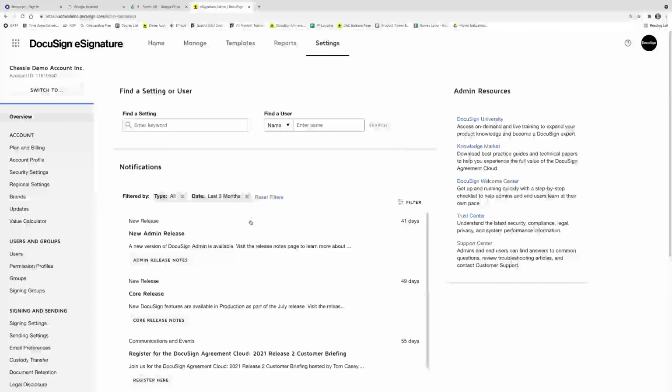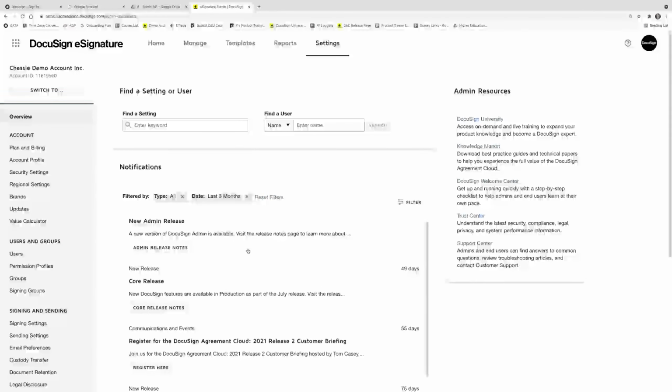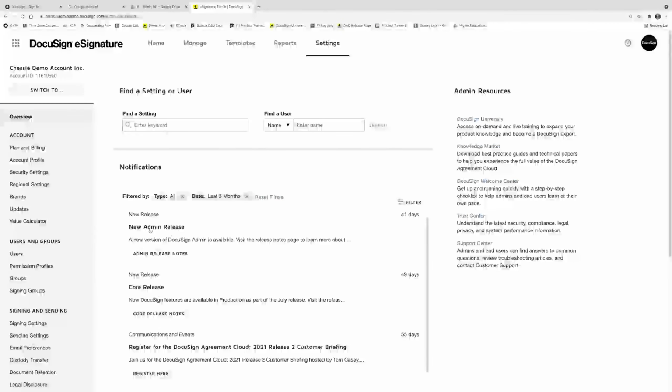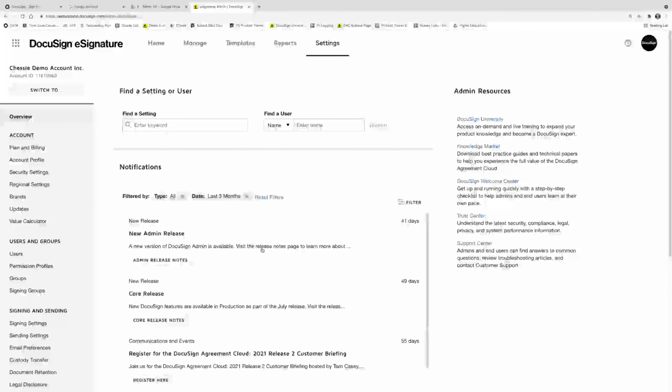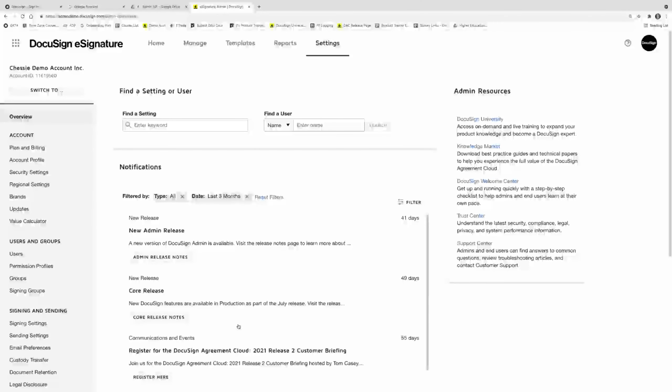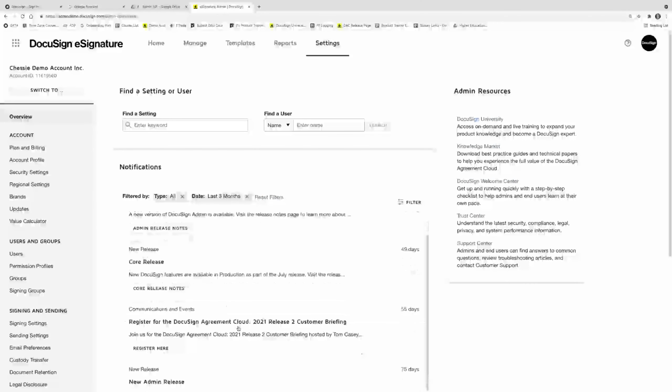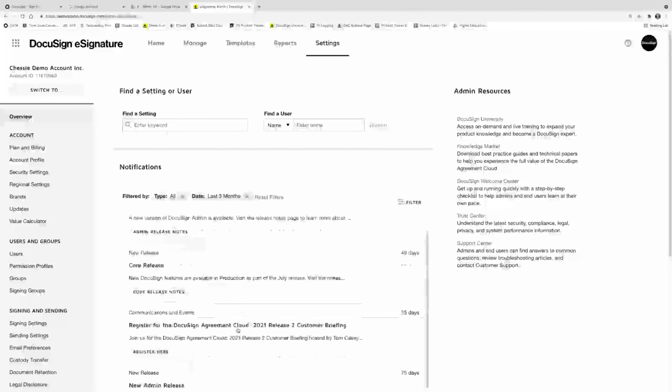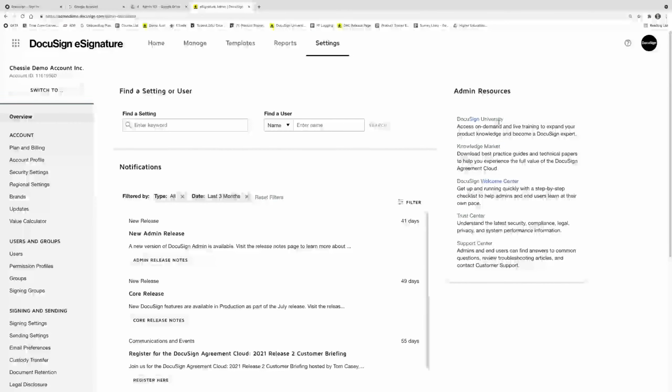I can see some notifications for different releases that have occurred. For example, right here, the new admin release that just happened, or maybe that's not the one, but there was a new admin release that just came out a couple of days ago that might not have been published just yet. But again, this is a great place to go just to make sure that you're keeping on top of some of the updates that occur. We also have some helpful resources here. You can access our learning management portal, the knowledge market, the help center, etc.